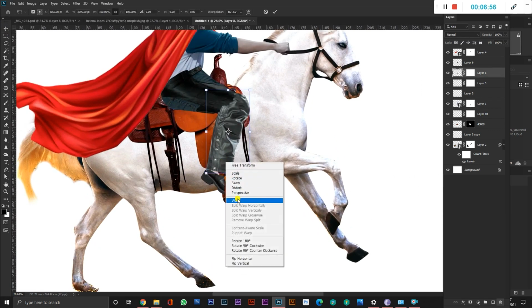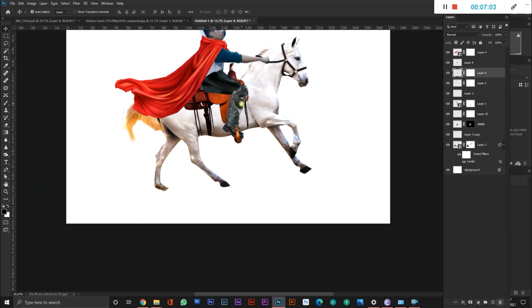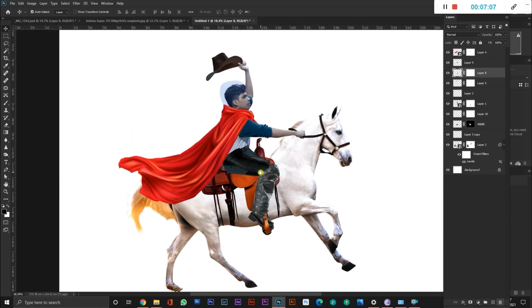To adjust the shoes properly with the jeans, you got to just pull the jeans from the upper part to the lower part, so it will adjust the whole area properly. But before that, the shoes layer should be below the jeans layer.